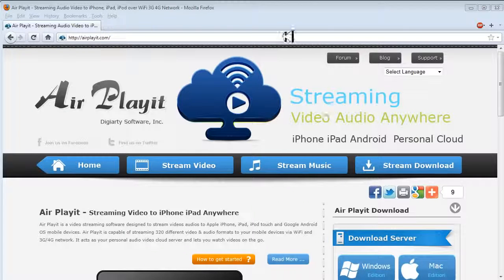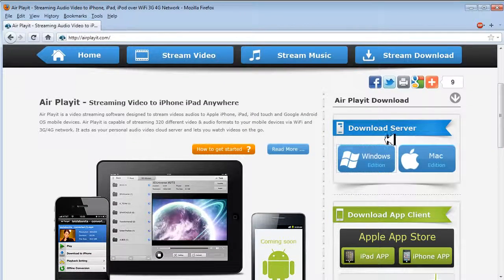So basically, you store all of your stuff on your computer, and then you use Playit to access these files from your iPhone, iPod Touch, or whatever device you're using. Now to download Playit, you have to, one, download the application for your computer, and two, download the actual program on your iPhone or iPod Touch.